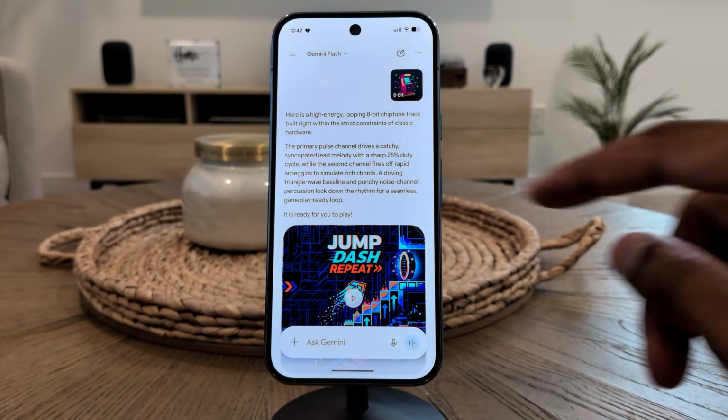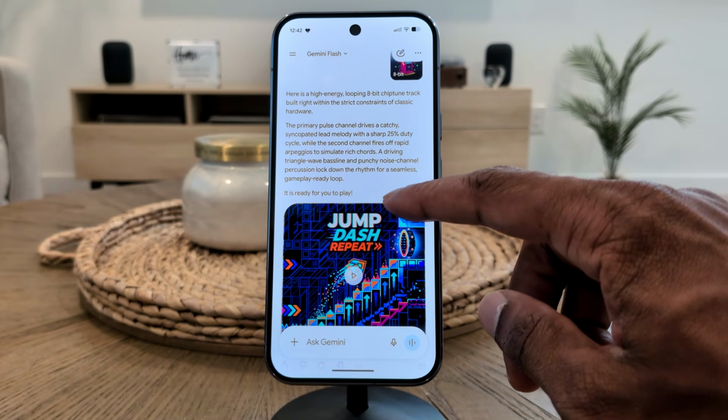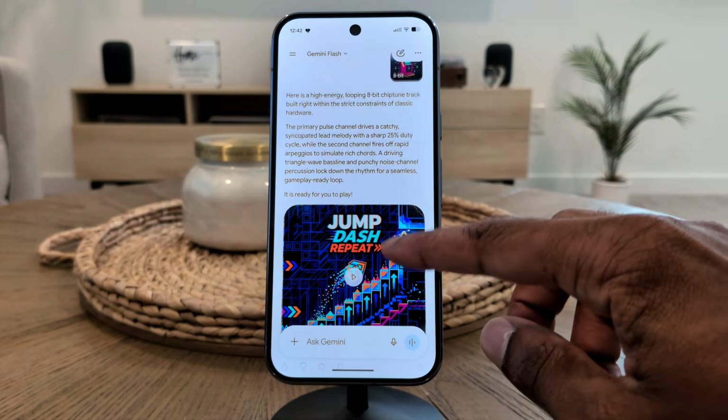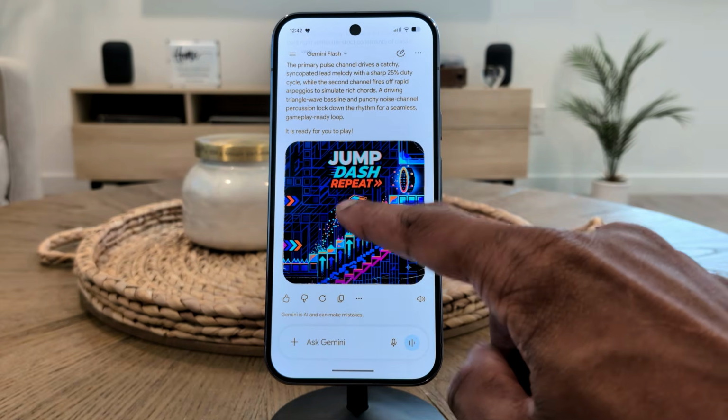All right, here we go. As you can see, that one's a little bit faster, saying it's a high energy looping 8-bit chiptune track built right with the strict constraints of classic hardware. So let's take a listen.